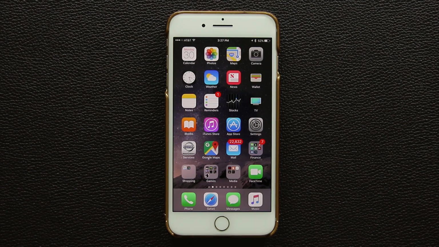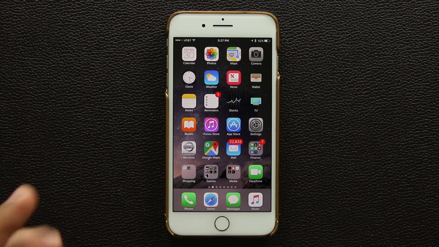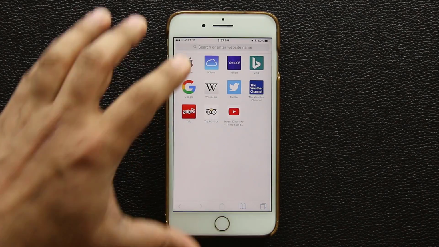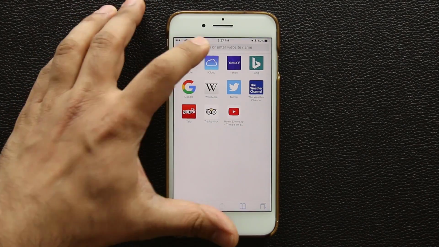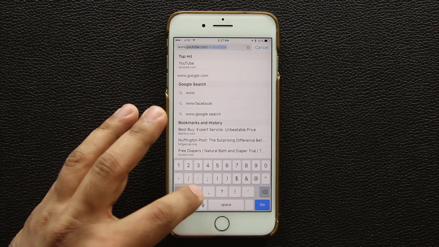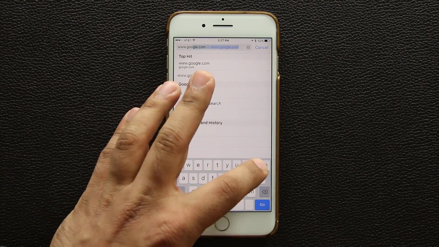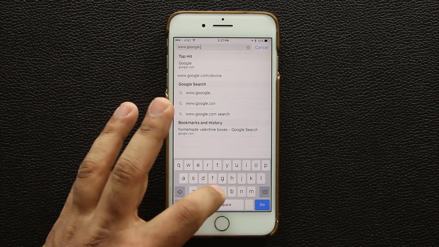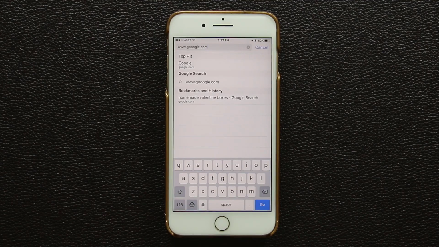And of course the iPhone 7 Plus is one of them. So let's go to Safari. I'm just going to use an example here. Let's type in www.google.com. So as you can see, I made a typo. I typed O 3 times.